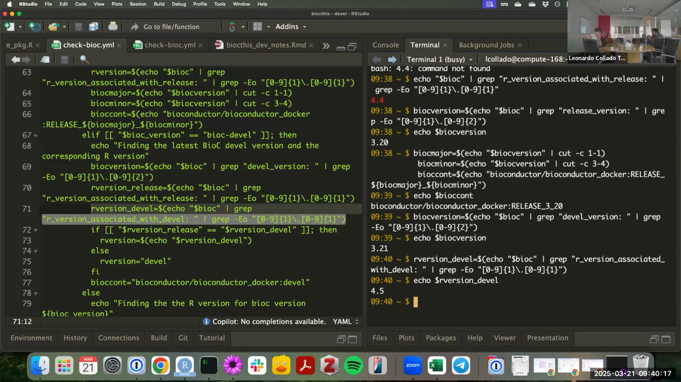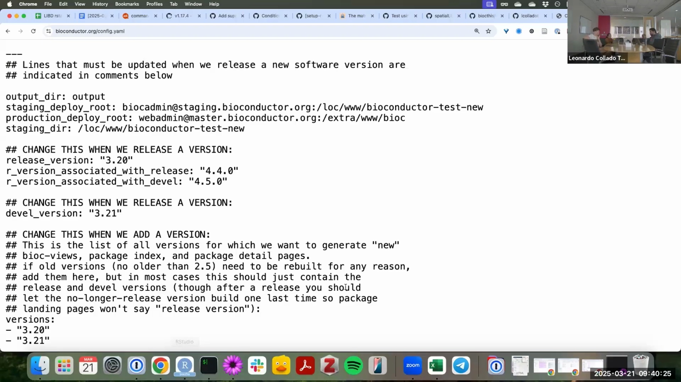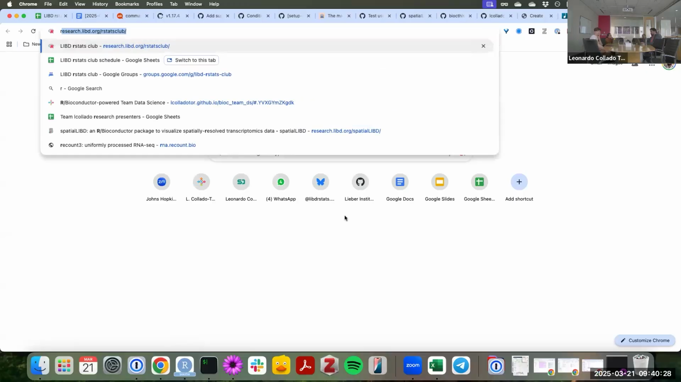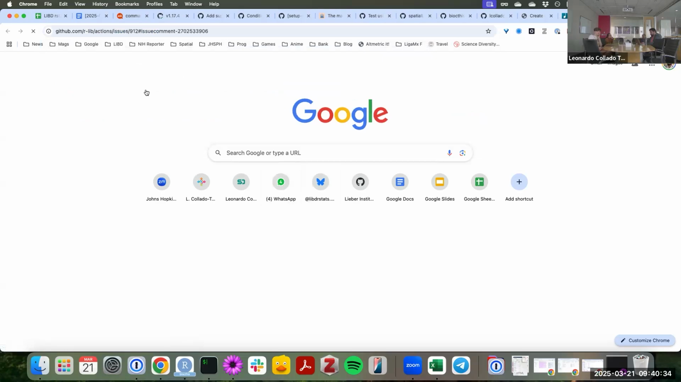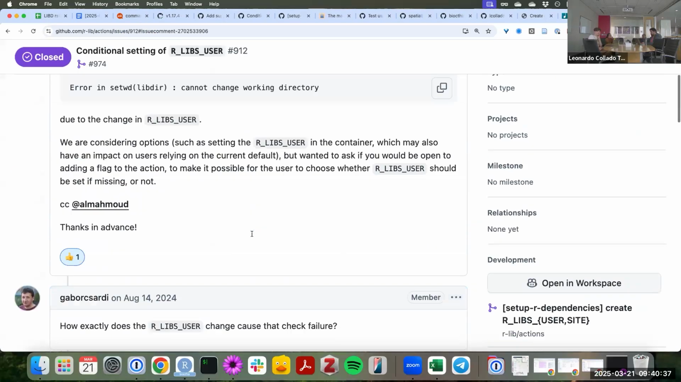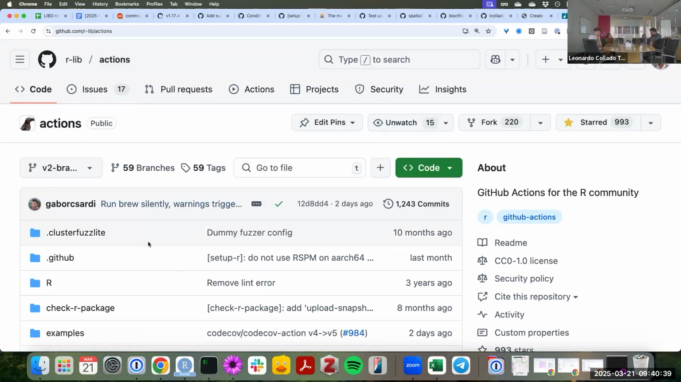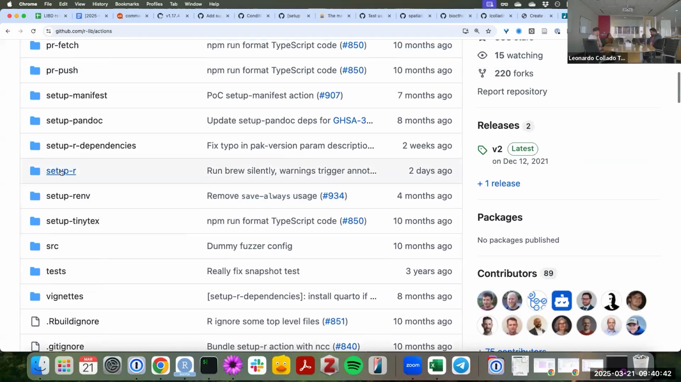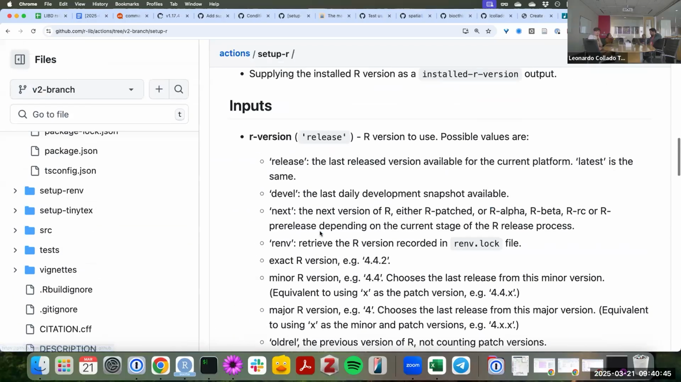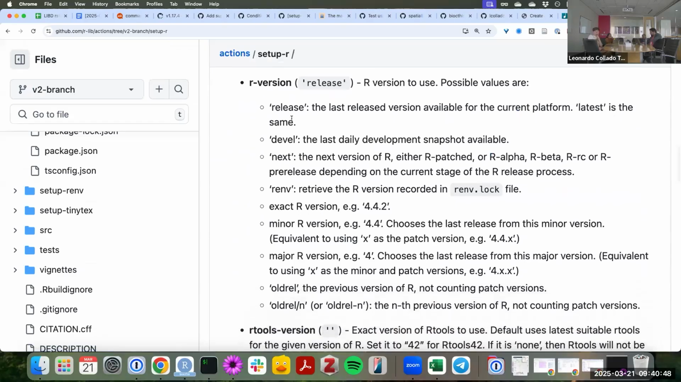However, what is the challenge here? I found the number 4.5, and you should think, okay, I'm set. Well, I'm using r-lib's actions for setting up R on Mac and Windows. Sorry, let me find you the exact page here. R-lib actions, for this setup of R, you can specify the R version. You can take release, you can take devel, or exact numbers.